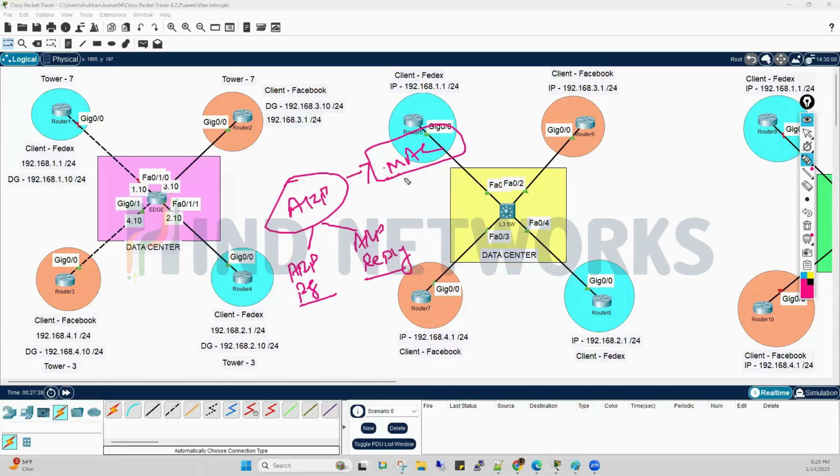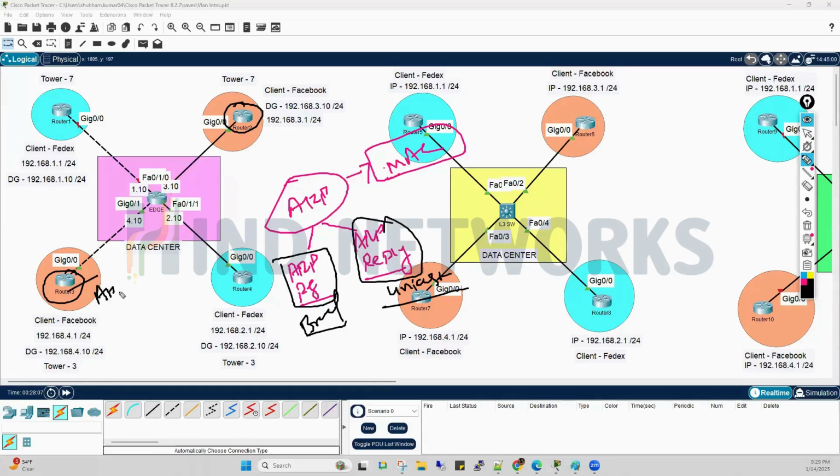Now, as you know, I already told you ARP request is always broadcast and ARP reply is always unicast. Right? Now try to understand. For example, if you try to ping from this router to this router, it will first generate an ARP request, and this is a broadcast packet. This packet will reach the router. What will the router do? First of all, try to understand.